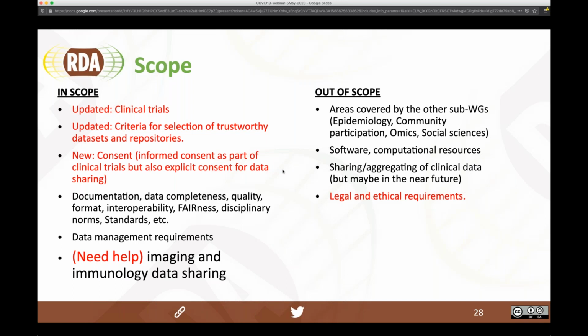For our group, we really need people who have the expertise mentioned in the bullets colored black. We especially need people with expertise in imaging and immunological data sharing experiences. So if you know somebody, please ask them to join our group, we need their help. And in the out of scope column, I colored the legal and ethical requirements in red. That's because we recognize there's a new group forming that would focus on those issues, so in our group, we save the time to discuss other topics. Next slide.